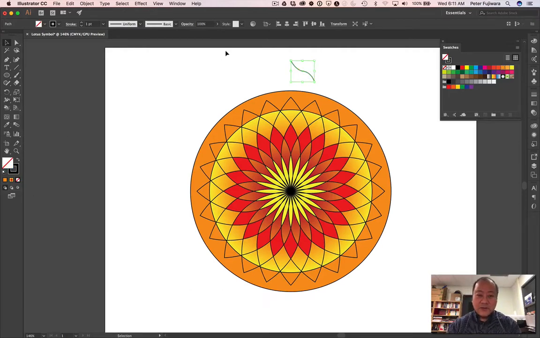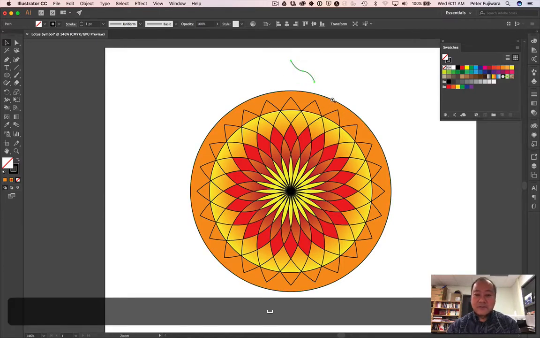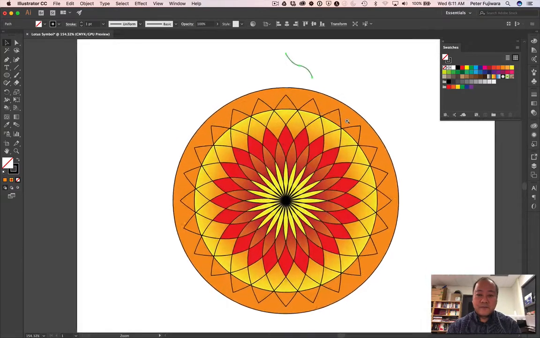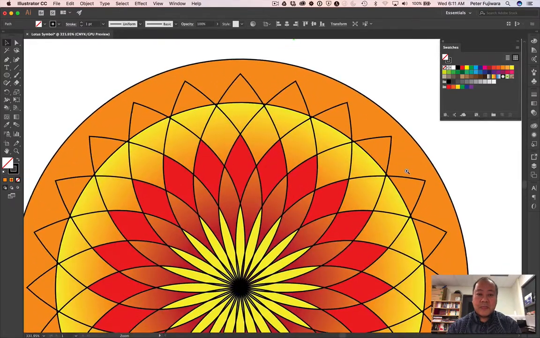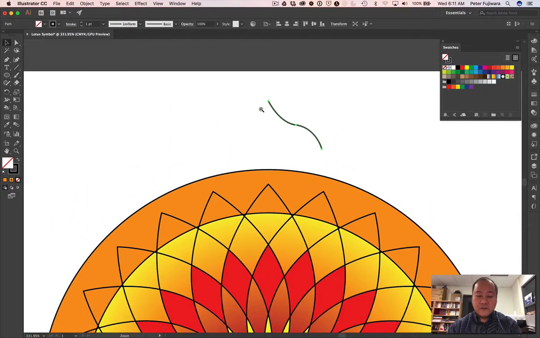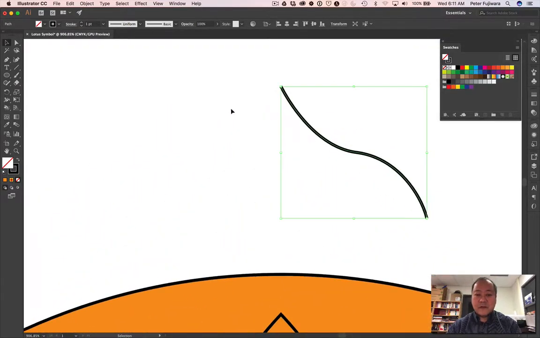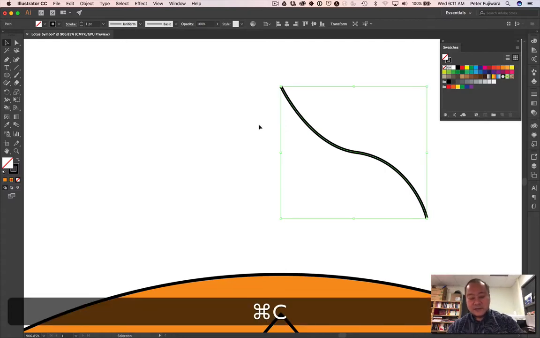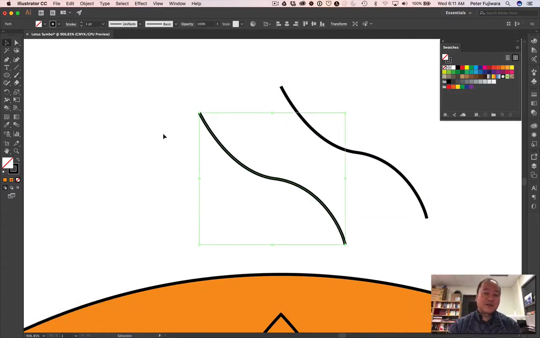Actually, here, I'll zoom in. Here's one of these tricks about copying. It copies into the center of what you're looking at. So if I zoom in on this, if I zoom in even more, okay. If I take a copy of that and I paste, it just puts it right beside it.